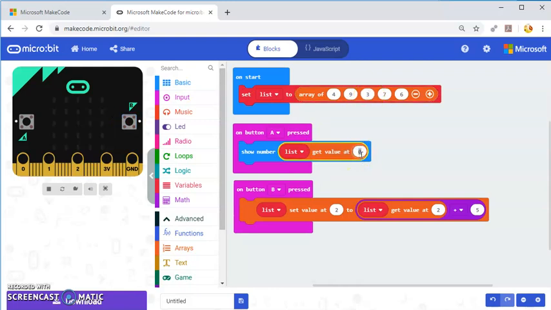If I change the index up here to 2 and press the A button, it's showing me 3. If I press B again, now it's showing 8. Press B again, now it's showing 13. Press B again, and it's showing 18. The reason it showed the 3 the first time round was because when I made a change, it reset it back again, and I just needed to go back and start it again. So if you're in any doubt, just restart the simulator and start again.